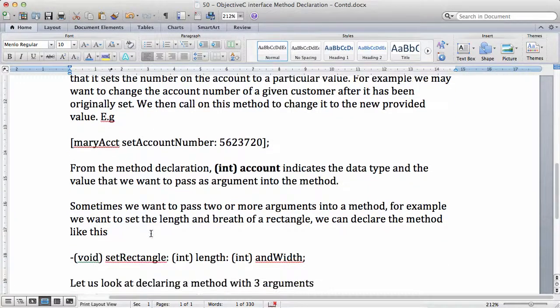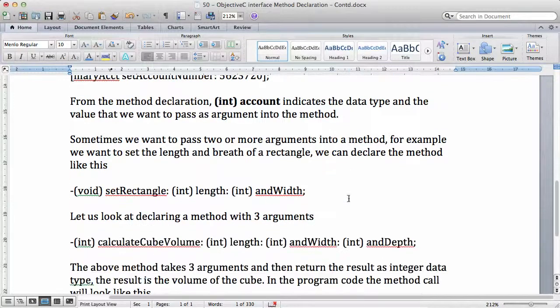Sometimes we want to pass two or more arguments into a method. For example, we want to set the length and the breadth of a rectangle. So for example, we want to send these two pieces of information for a rectangle. We can declare the method like this. Because we don't expect it to return anything, we put a void, then we say set rectangle, then we put the length and the width. So this is the way you set it.